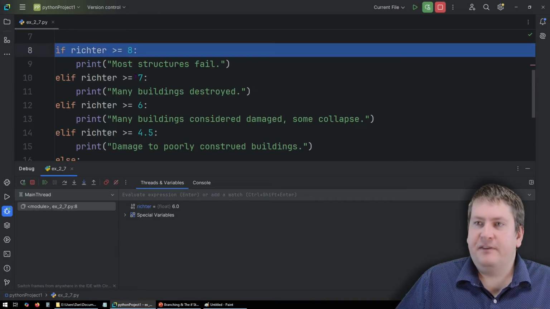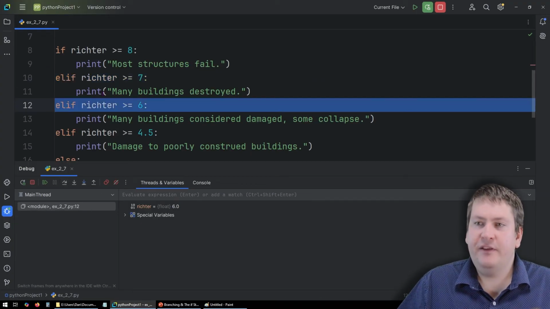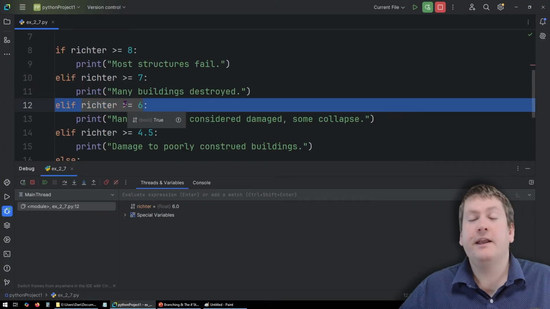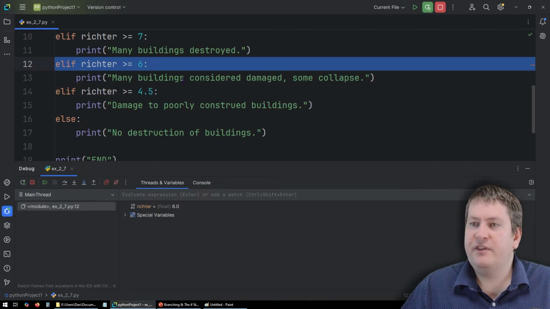So Richter's equal to 6 now. We're checking if Richter's greater than or equal to 8. It's not, so we're going to jump over that. We're going to check, is Richter greater than or equal to 7? It's not. And now this one, is Richter greater than or equal to 6? We can see it's currently equal to 6. So 6 is greater than or equal to 6. Since it's greater than or equal, this means that's going to be true. And we are going to print out this line here.